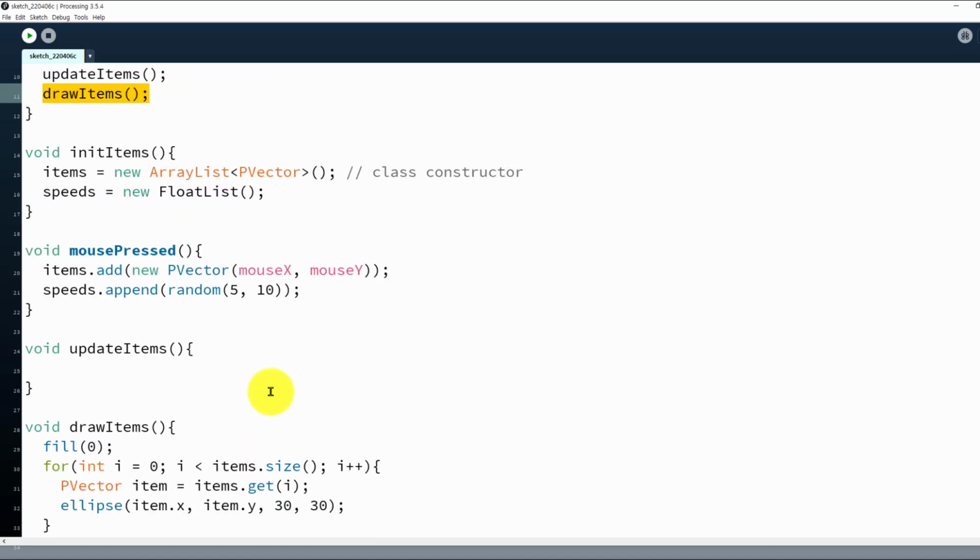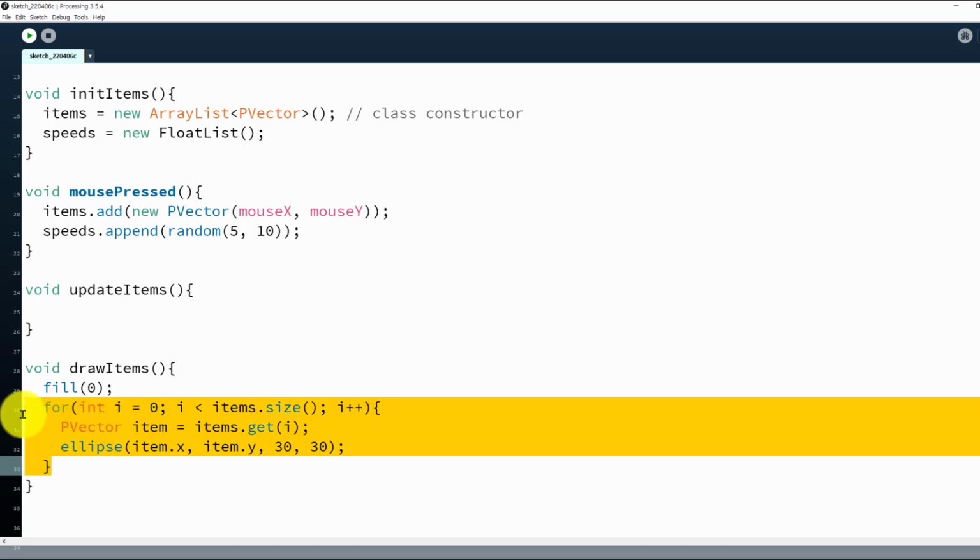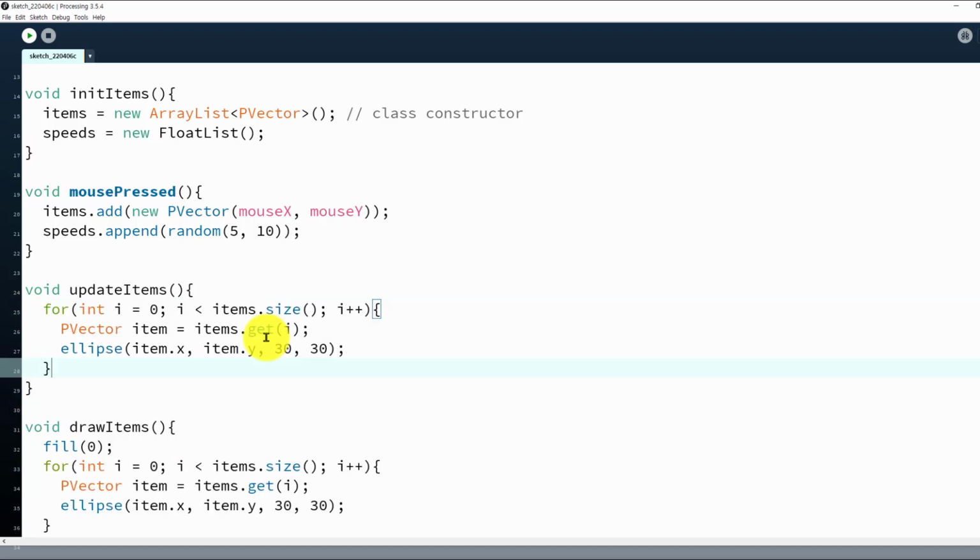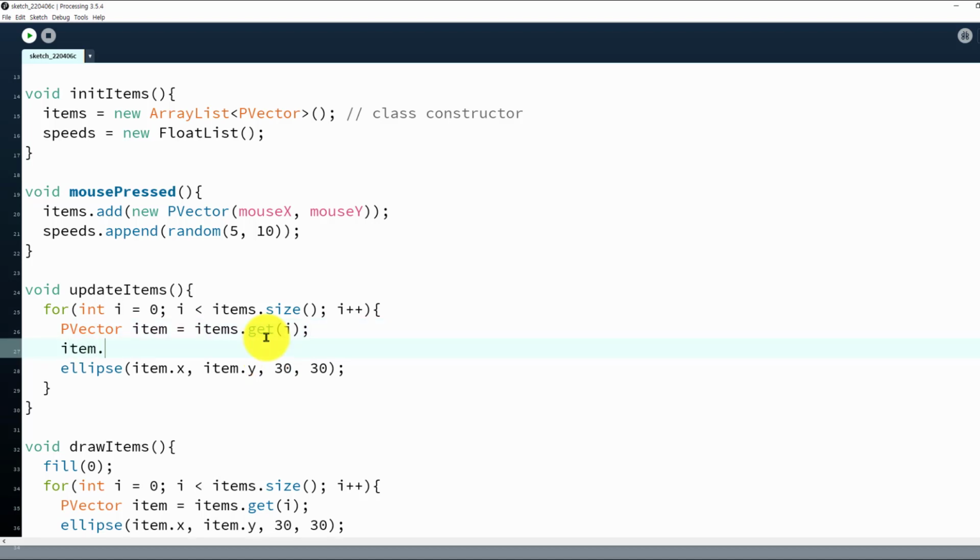And then the item should be falling down and it'll be implemented in an update items function. So let's copy all these things to here. And I'm gonna use from i equals 0 and size, the PVector item, and we need to use item.y because it will be falling down, plus assignment speed.get(i). That's the same.